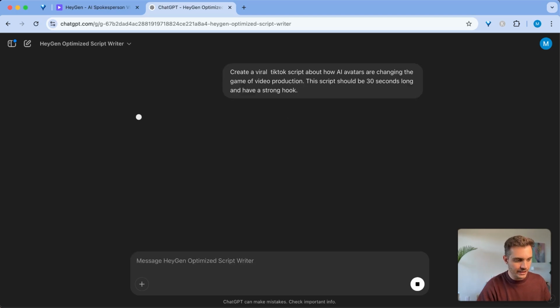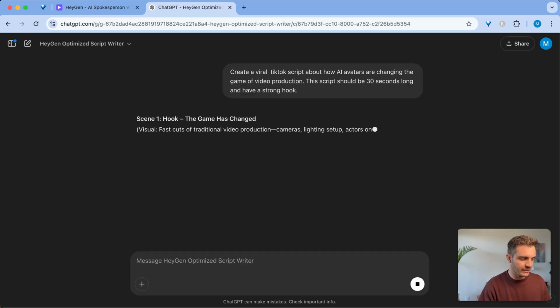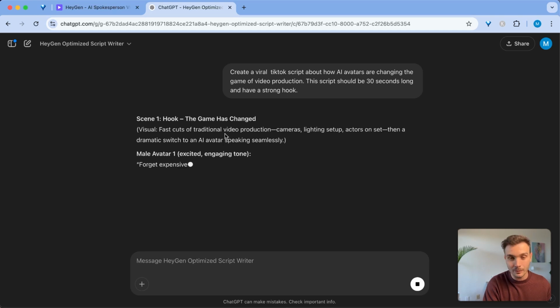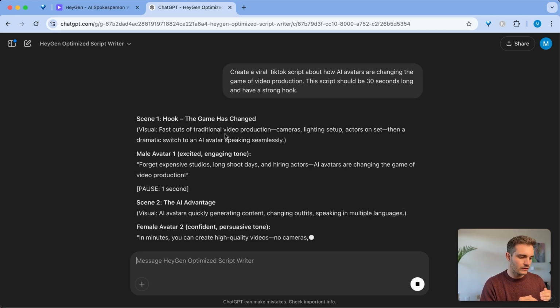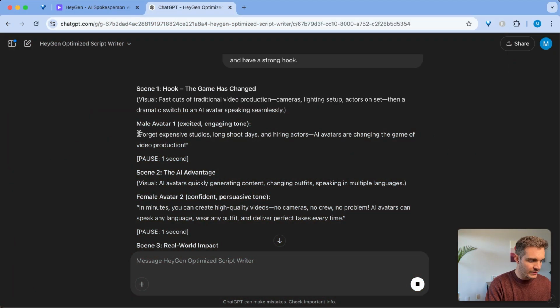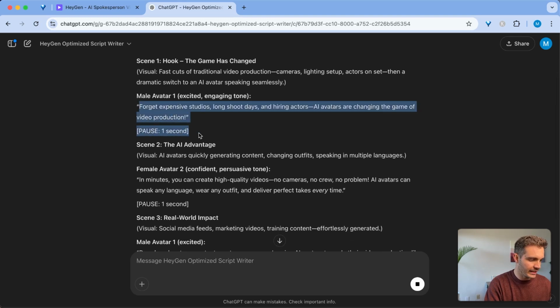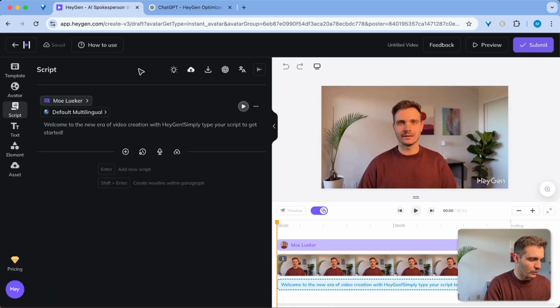This is already programmed into it, but as you can see here now, it creates the script formatted in the style that HeyGen likes it. HeyGen likes it in short sentences so that it can process it easily. The hook is, forget expensive studio, long days, and hiring actors. AI avatars are changing the game for video production. That is already great.